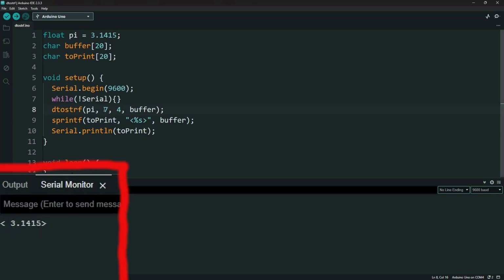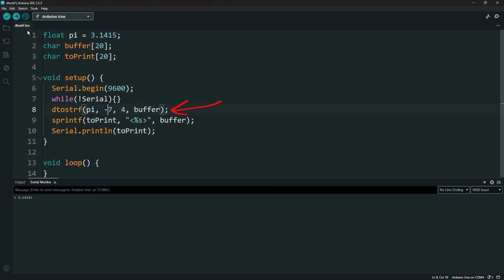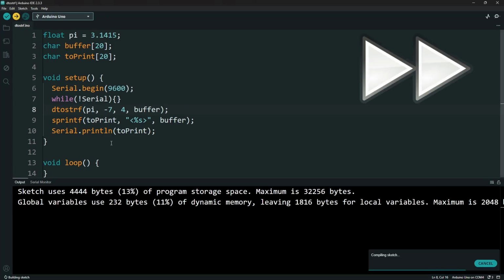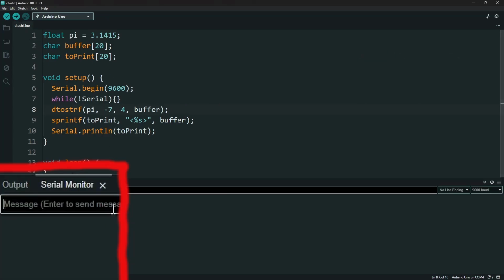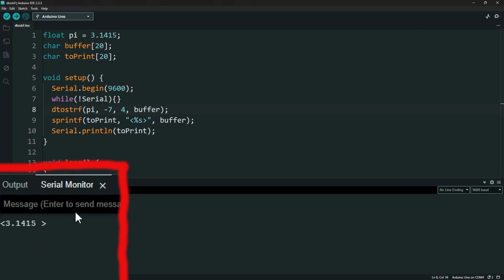If we then change it to -7, we should then see that space after the number. And I'm just going to upload this again. And we can see that there is a space after the number.